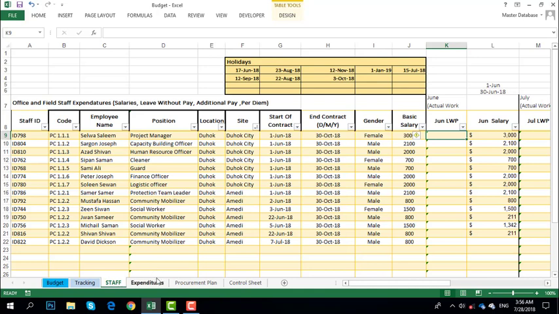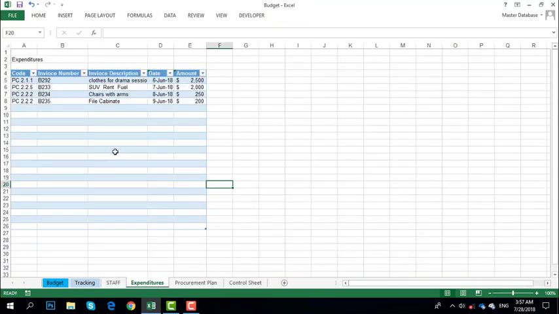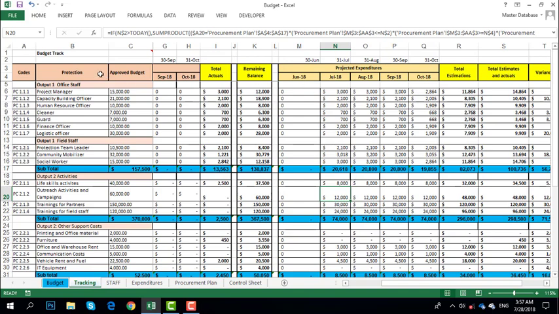And the second session will again be on the expenditures. How can we fill a form in a tablet where the expenses come to the expenditures here without filling by hand? Then the budget holder will just look at this tracking table and see everything.